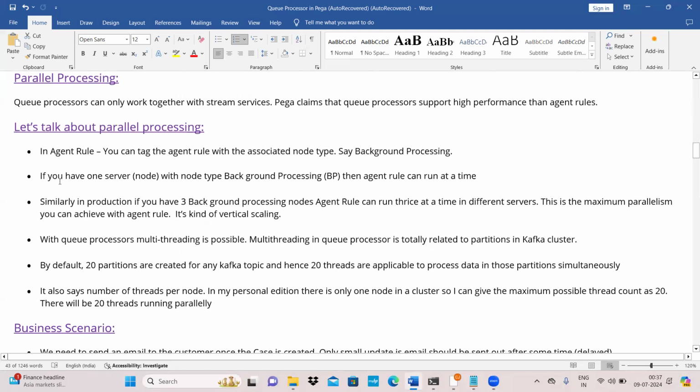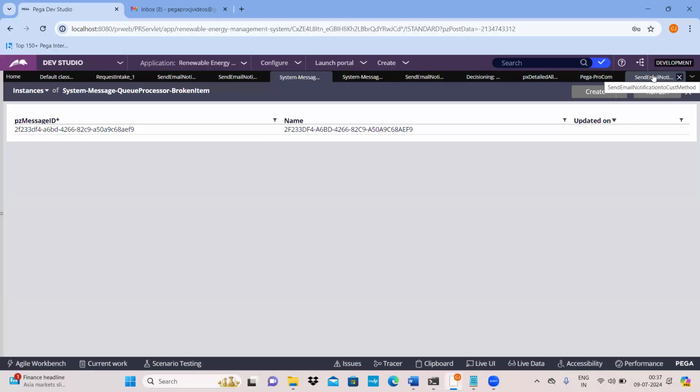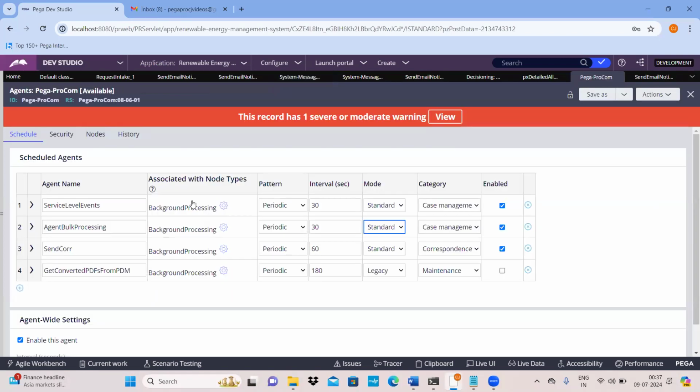Let's talk about parallel processing. We will take the example of standard agents. Standard agents run on background processing. For example, in my personal edition I have only one node, so standard agents will run only once at a time. In a production environment, it might have 3 nodes, so the standard agents will run thrice at a time. This is the maximum parallelism that can be achieved with standard agents: maximum 3 times, not more than that.